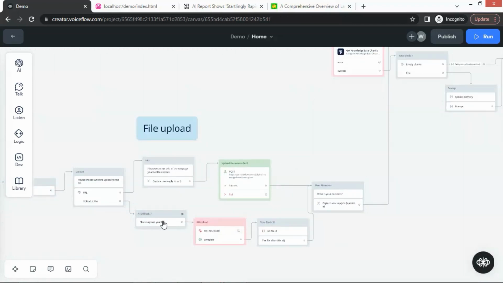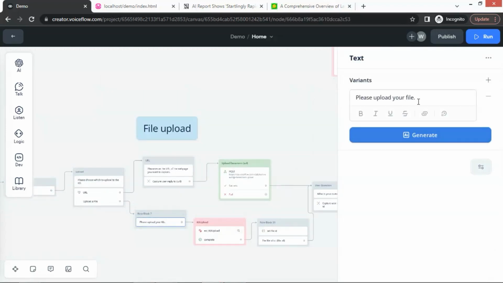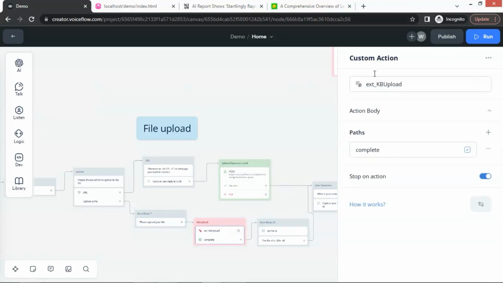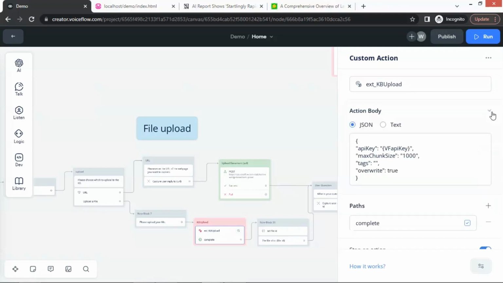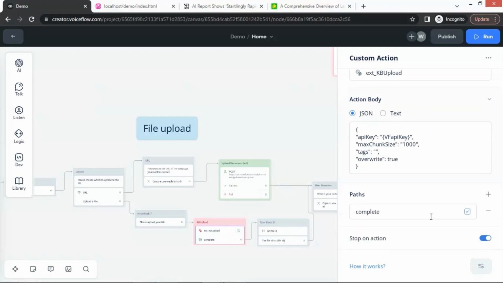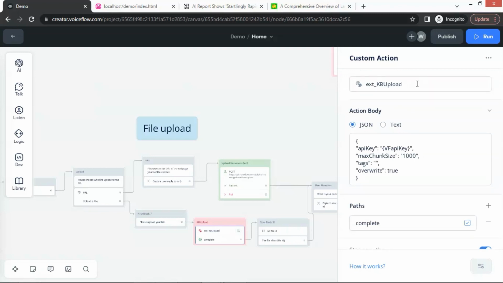If the user wants to upload his file, we will ask him to do so. We use a custom action block to provide the interface. We enter ext_kb upload. In the action body, we have the API key, max chunk size, tags, and overwrite, which will be passed to the extension. You may change the values accordingly. In the path, we put complete, which is defined in the extension, and turn on the stop on action to wait for the completion of the user action. We will show you the extension later.